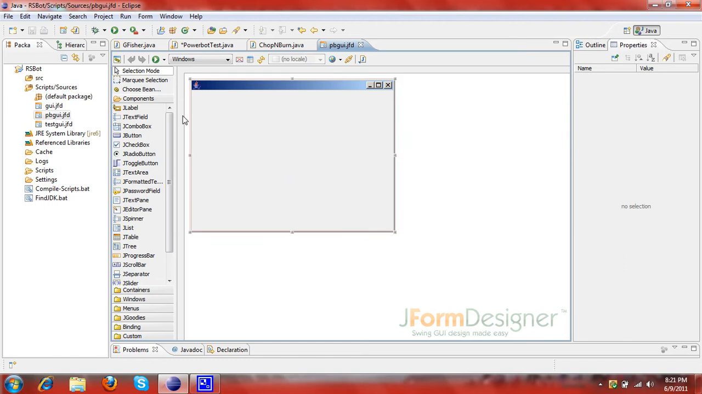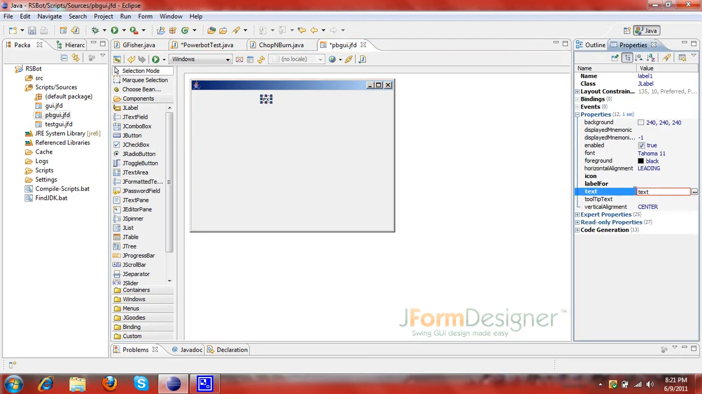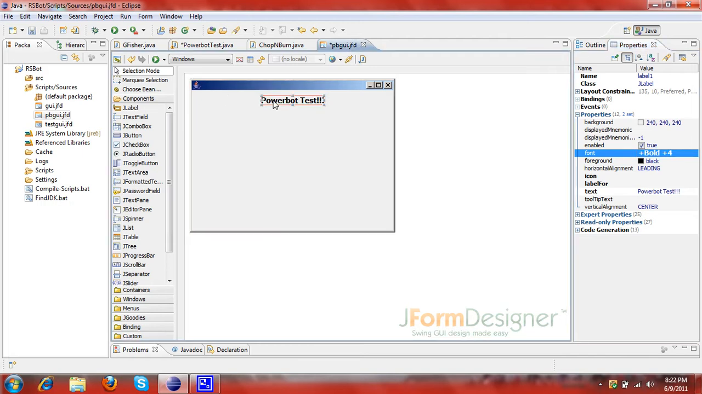And then when it comes up, go ahead and get a J label. Do Powerbot test or something, it doesn't matter. Whatever. For your script, you can play around with this yourself. Make up your own designs, make it how you want.